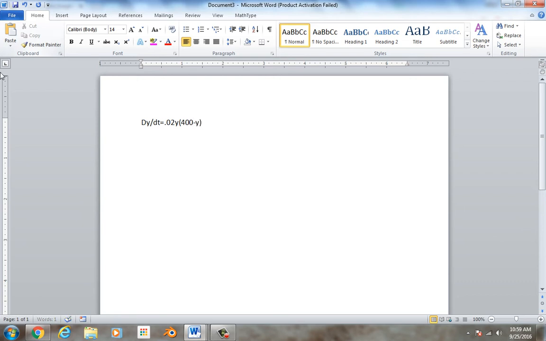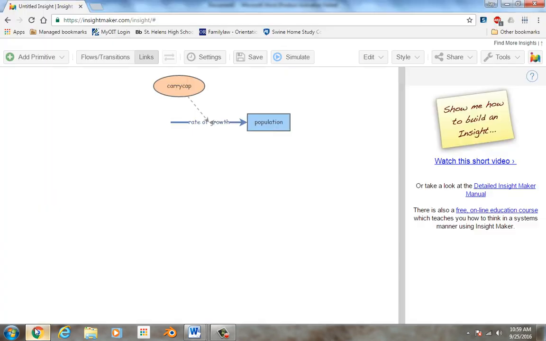Okay? So what I've done is over here I've made myself a stock for the population. I put a flow into it. And then I have a variable out here called carrying capacity, and notice it's linked to the flow, which I call rate of growth. And population is also linked to the flow.